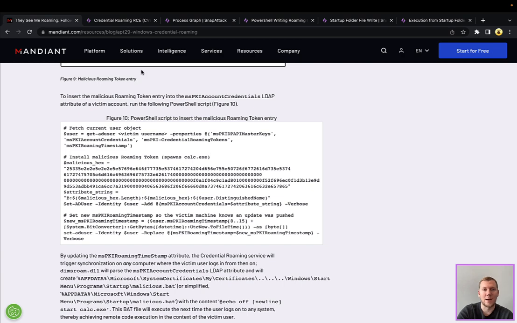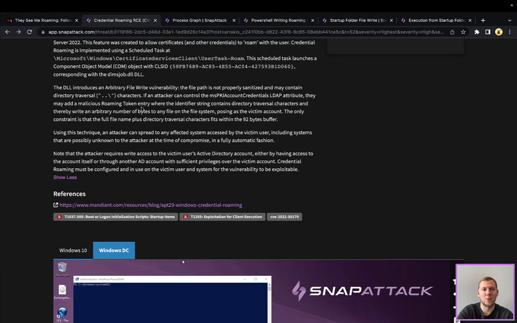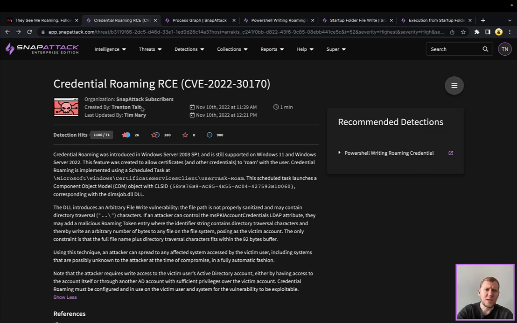So I'm going to hop on over to Snap Attack, and we're going to take a look at what this technique looks like. So this is going to be our credential roaming. This was assigned a new CVE, CVE-2022-30170. This was patched back in September by Microsoft. Obviously, we have October to kind of soak, and now here early November, we're going to be talking about and publicly disclosing this vulnerability. So that's kind of the timeline here. If your systems are patched and up to date, this would not be affected. Obviously, if it isn't patched, then this is something you may want to take a look at from a detection or threat hunting perspective.